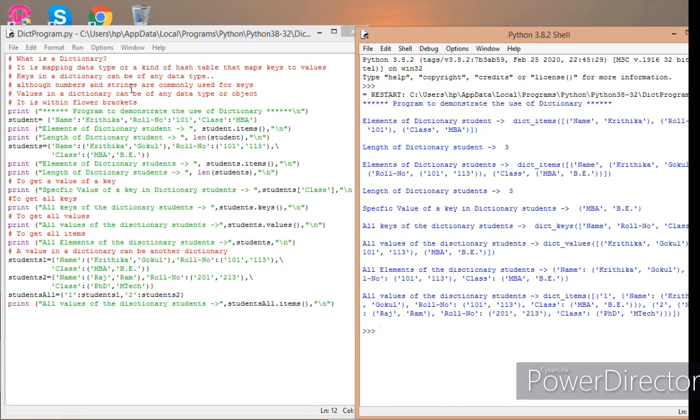Keys in a dictionary can be of any data type, although numbers and strings are commonly used for keys. Values in a dictionary can be of any data type or object, and the keys and their values are kept within flower brackets. So you recall, in a list we used square brackets, in tuples we used parentheses, and now in dictionaries we are using flower brackets.